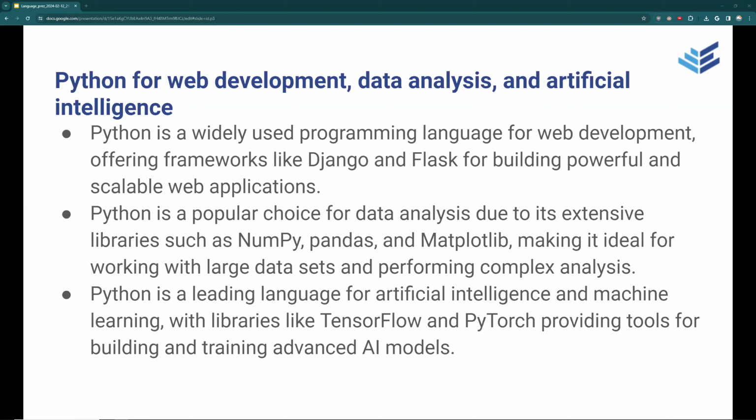Now, as we know, AI and machine learning are hot topics today, and Python has also emerged as a leading language in this category. So it also has extensive libraries such as TensorFlow and PyTorch. TensorFlow is a library developed by Google. It's renowned for its flexibility and scalability. It's a popular choice for really large-scale machine learning projects.